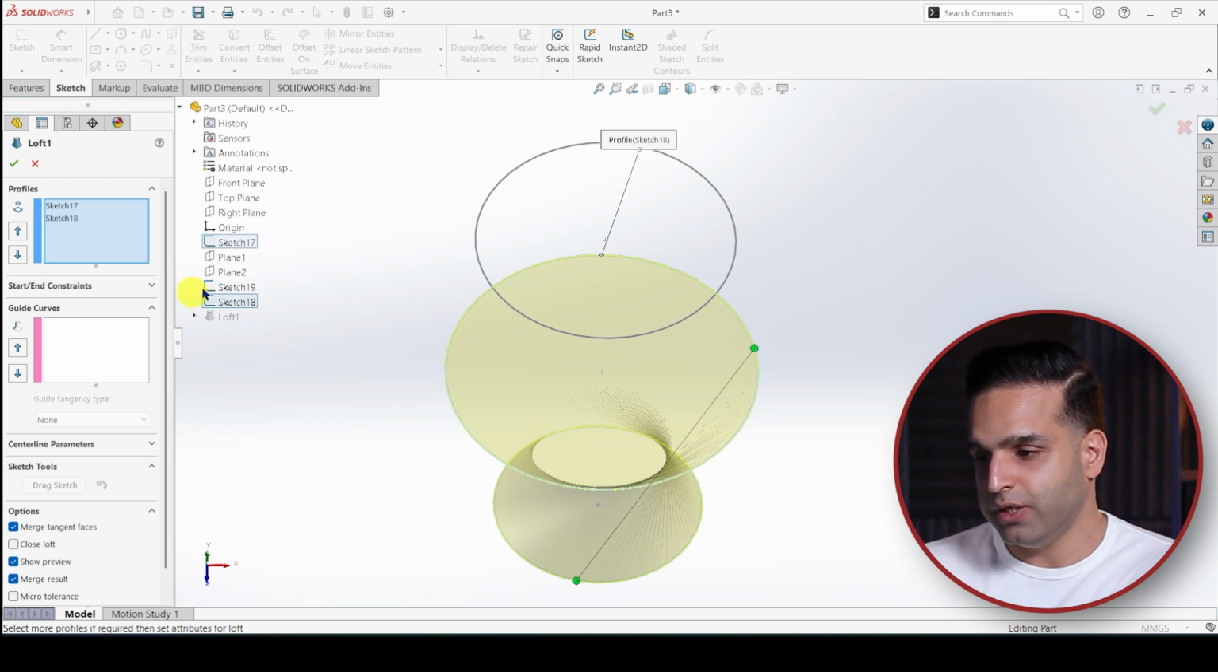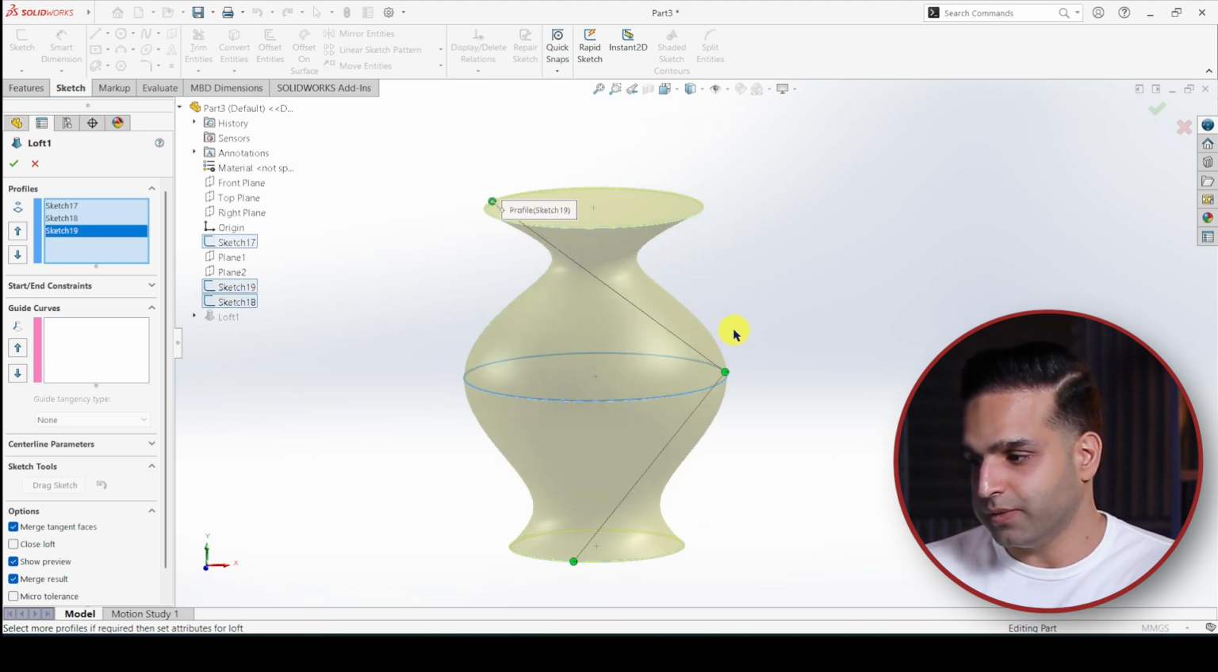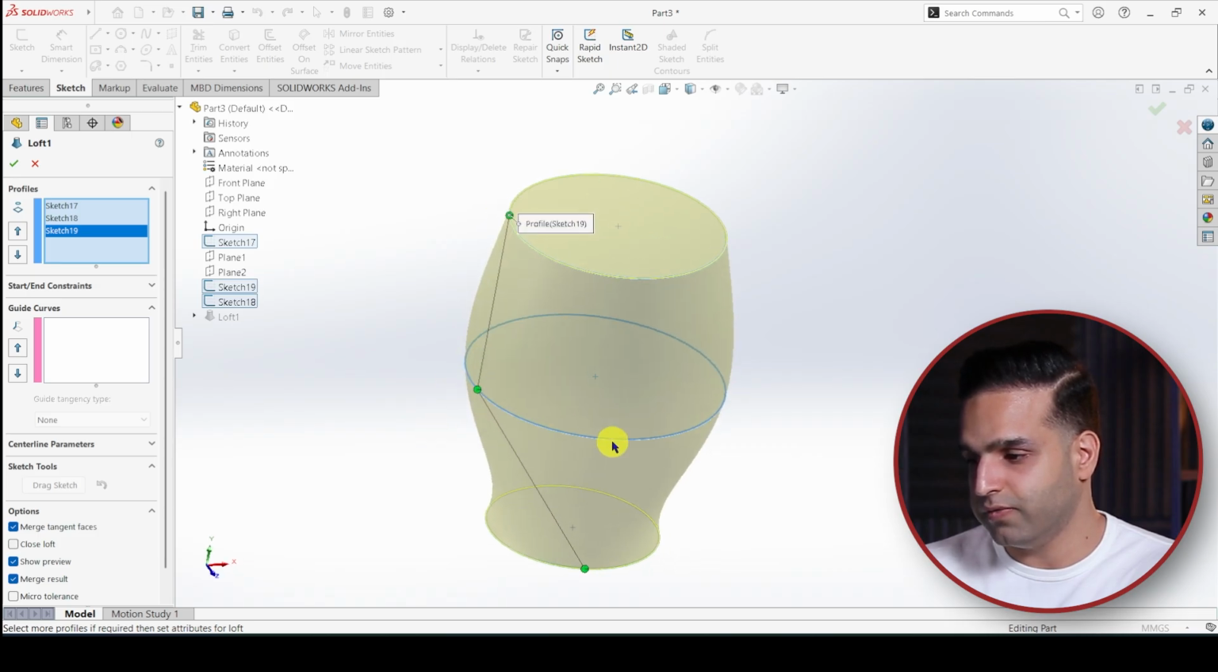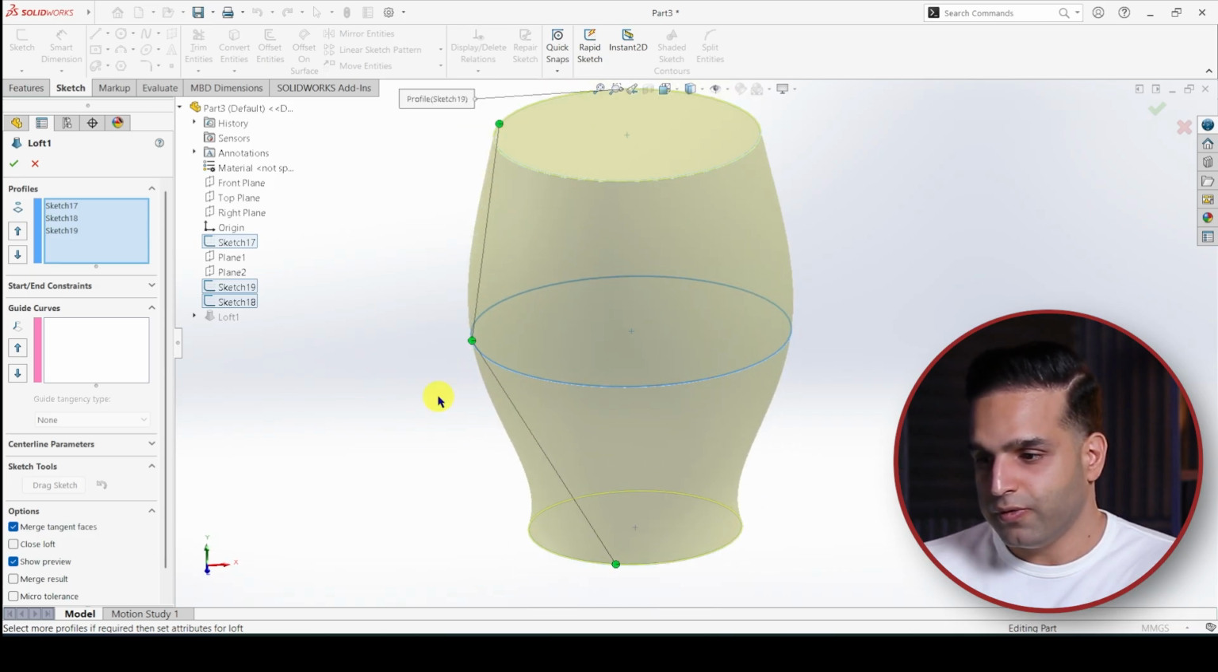You can select it from here or here, doesn't matter. And it is like this. I can grab this point and drag it in different directions. And of course we have guide curve. Let's see what that's all about.